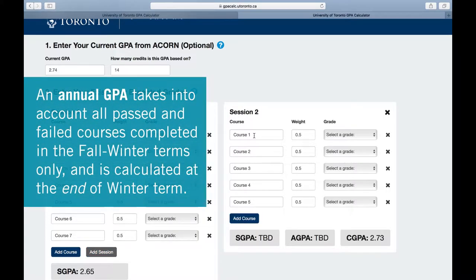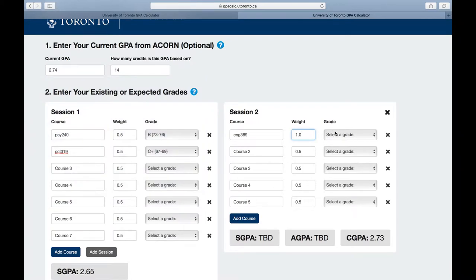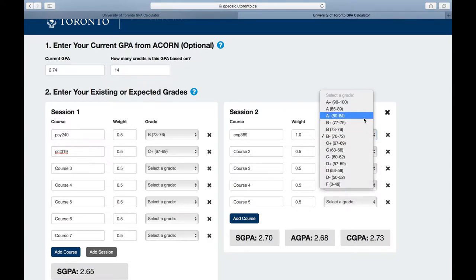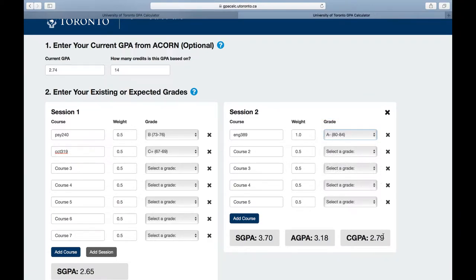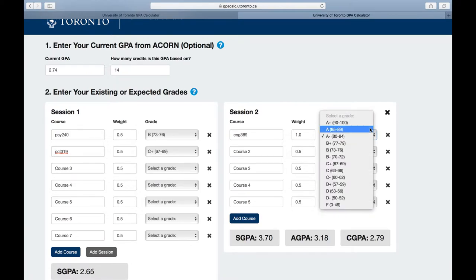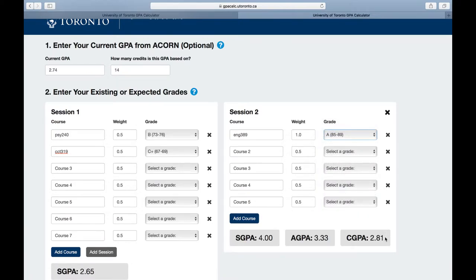You can add a prospective course here, make sure the weight is correct, and choose your estimated grade. A new sessional GPA will be calculated, an annual GPA will appear as an average for both sessions, and your CGPA will reflect accordingly. For example, if you want your CGPA to reach at least a 2.8, you will know you will need to get an A in your course. This is a great way to plan what grades you will need to aim for in your next term.